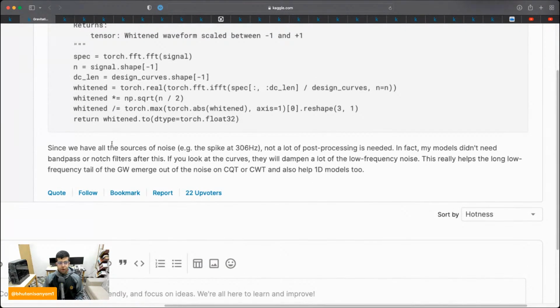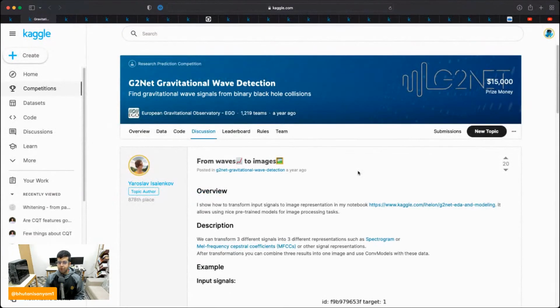He claims that all of the sources of the noise can be found to spike around 306 hertz. Not a lot of post processing is needed. In fact, his models didn't need any bandpass or notch filters after this. So, just whitening would dampen out a lot of low frequency noise for his case, and the gravitational wave would emerge out of this noise on a Q transform or a wavelet transform and also help his 1D models.